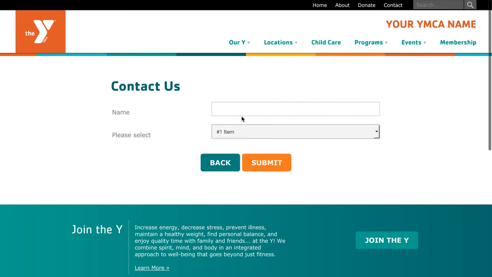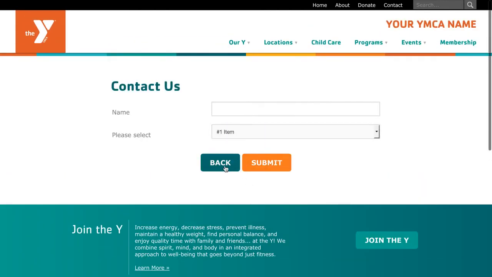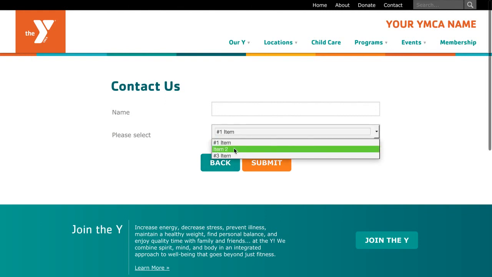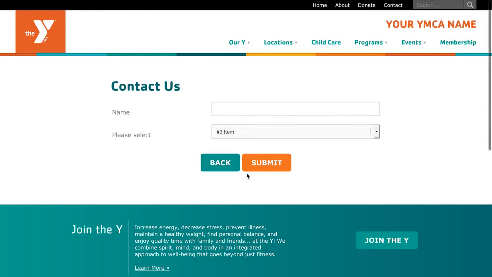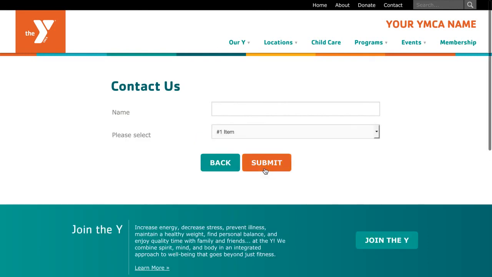So yeah, as you saw this time, it said next instead of submit, and there's a back button as well now. If I choose item 2 or 3 again, submit really will submit the form, as you know, but 1 will actually take you to that additional page. But from here, we always know they're going to submit. But this is how you can create a multi-page form.